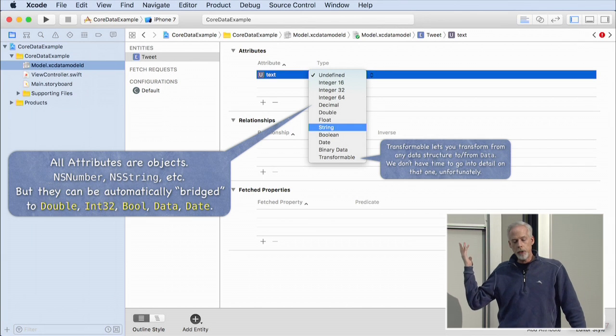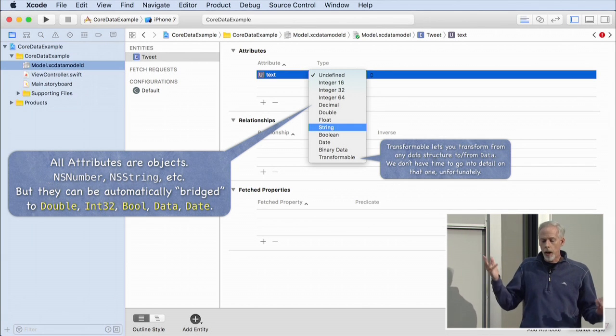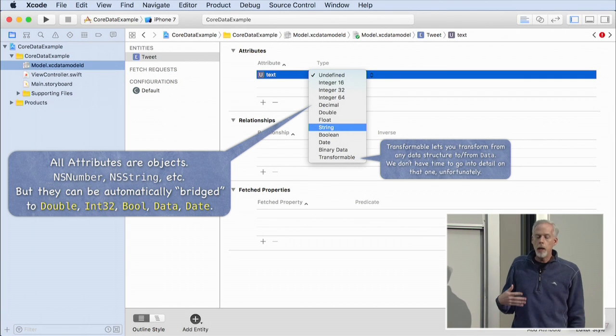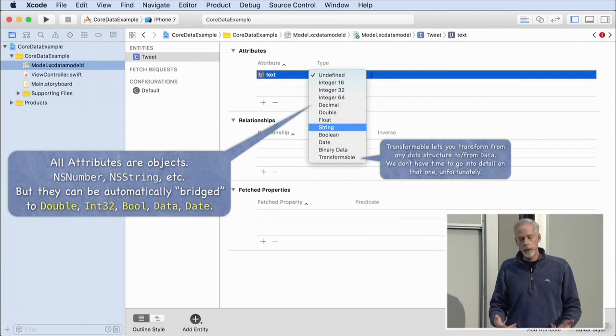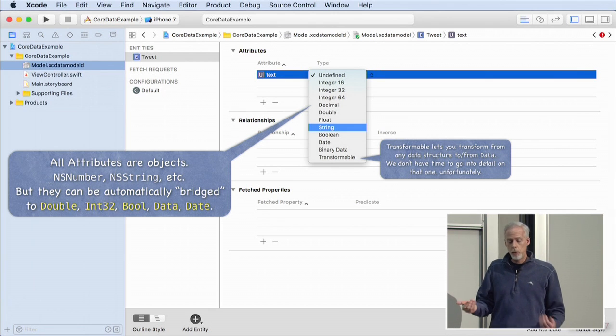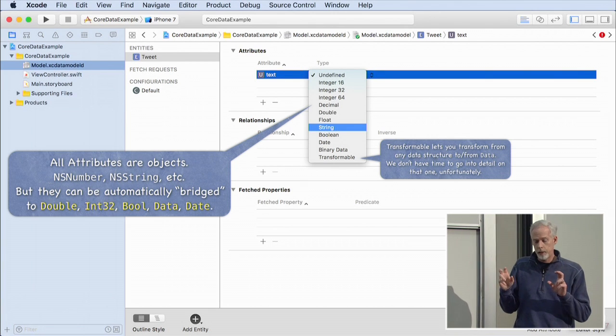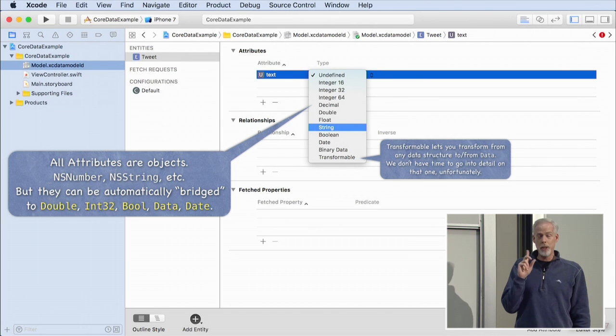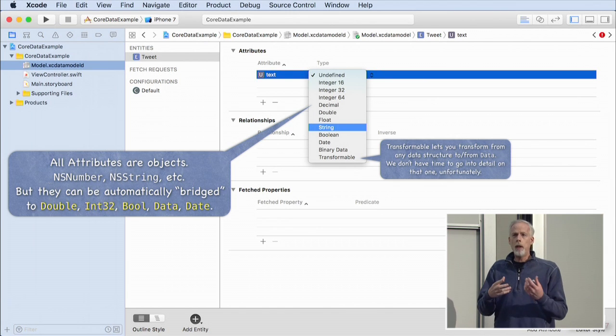Now, these are the types we have to choose from. A lot of different numeric types like 16-bit integer, 32-bit integer, etc. Doubles, floats. It can be a string, of course. A Boolean value, a date, which is going to look like a Date struct in our code, and binary data, which is going to look like the Data struct inside our code. So these are going to map to very familiar data types. There is that one at the bottom there, Transformable, another thing I'm not going to talk about, but Transformable allows you to store anything into the database by converting it to a Data and then converting it back on the way out.